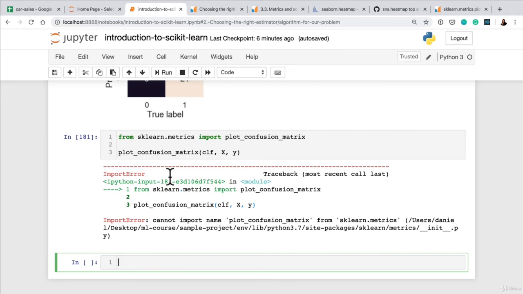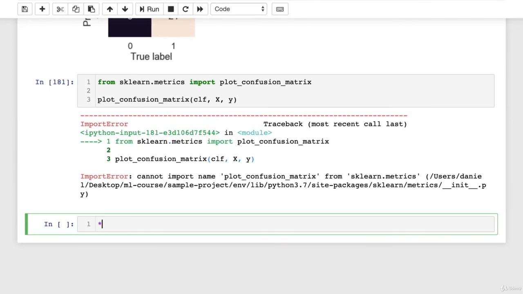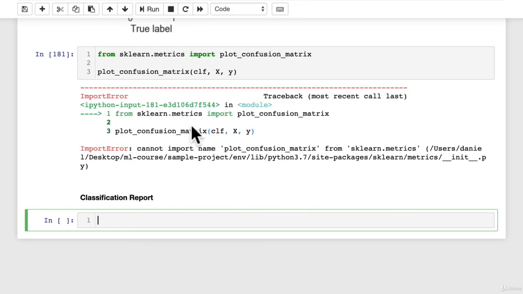Let's have a look at one final classification metric, which is also really important, and that is called the classification report. And we'll change this into Markdown, and we'll finish the video there.